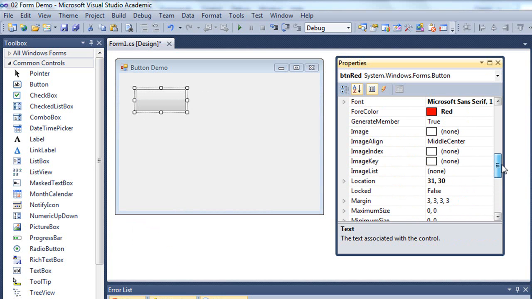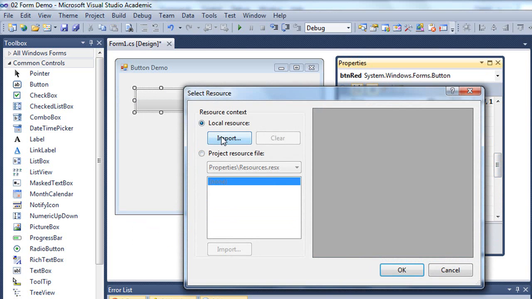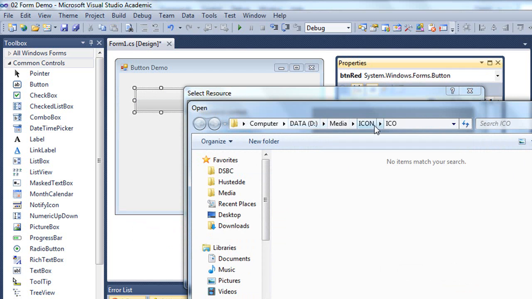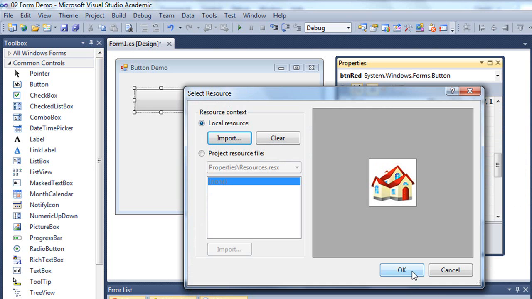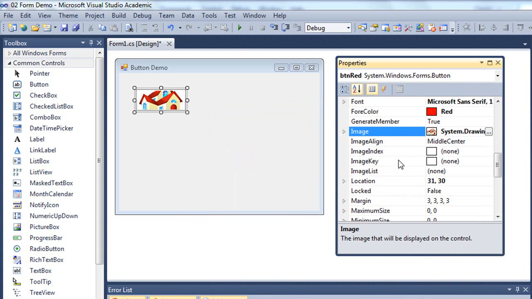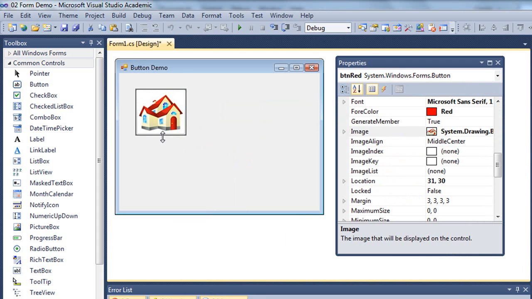And I can also assign an image to this button, just as we did with the label. I'm going to assign this image of a house to it. Click OK. I can choose how I want that image displayed as far as the alignment. I'm going to leave it in middle center, but I'll make my button a little bit larger.